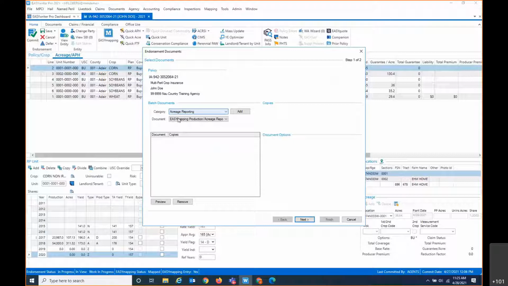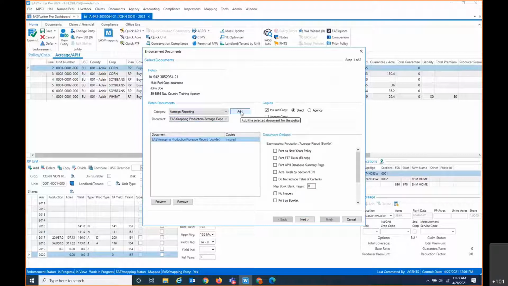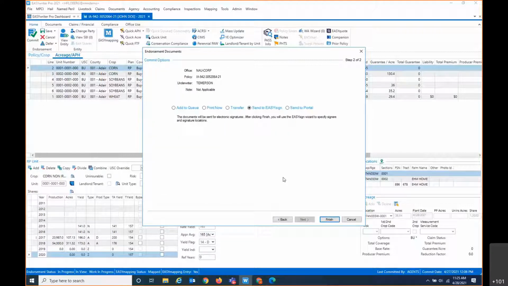And I want to do an EASYmapping production and acreage report to get that sent over to my producer to be able to review everything, make sure it's good, and sign. So what I'm going to show you today is the SmartSign feature. For those of you who have been on our EasySign phone calls, you know that we have the capability to take documents in our system and send them over to our producers to have them sign via email. The SmartSign feature is available on all of our acreage reports and on our schedule of insurance documents. So I'm going to do send to EasySign.